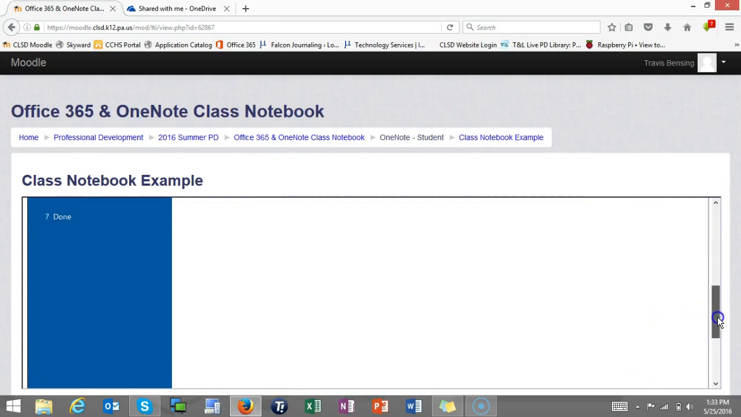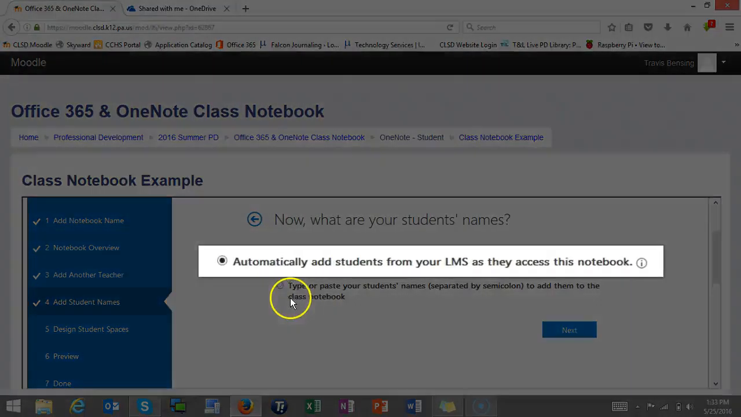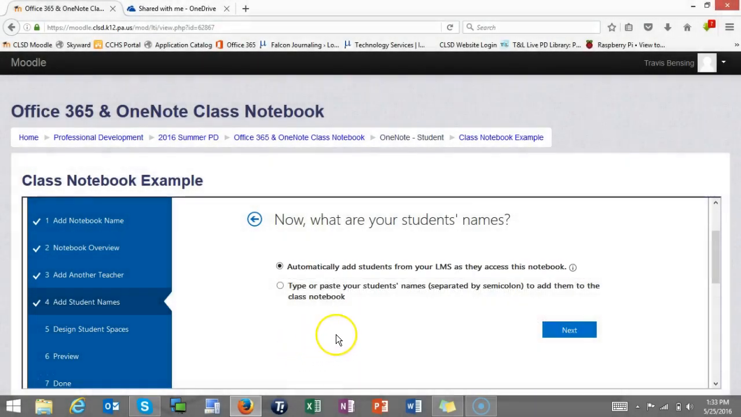Okay. Next, it's asking if I want to give another teacher permission to use this class notebook. So if you were doing co-teaching, you could add any teachers to it that you wanted to. Okay. Here's where I can automatically choose to add my students from my LMS as they access the notebook. Or I could basically copy the students' names into it. So I'm just going to keep that first option so it's less work for me to do.